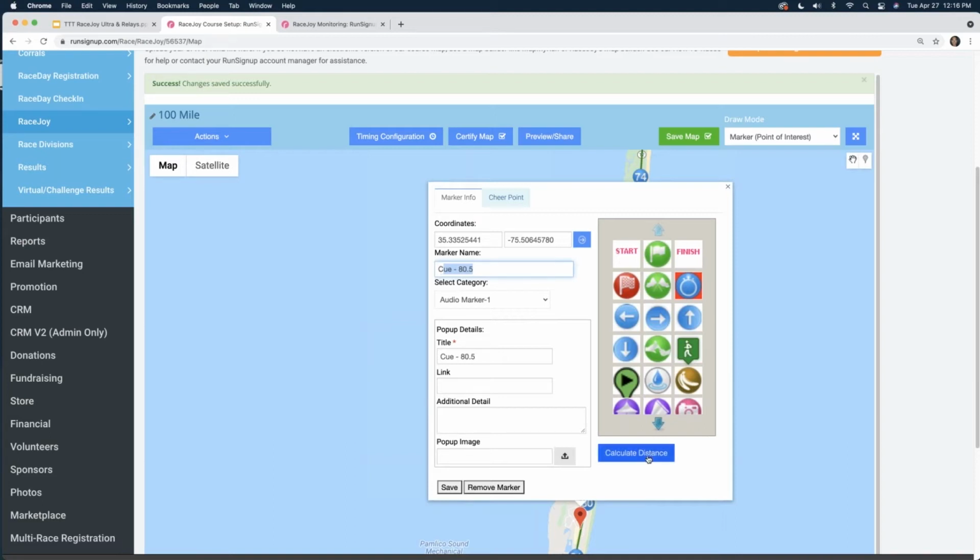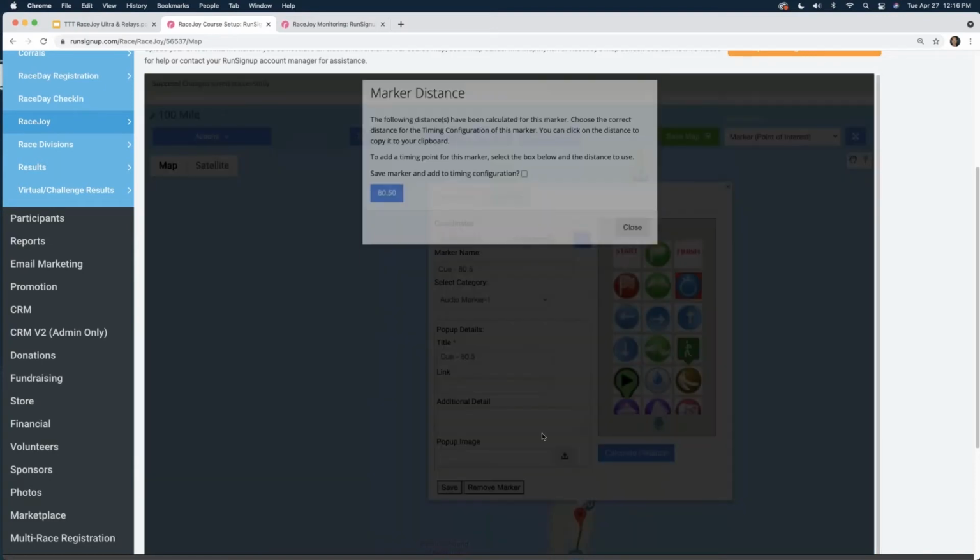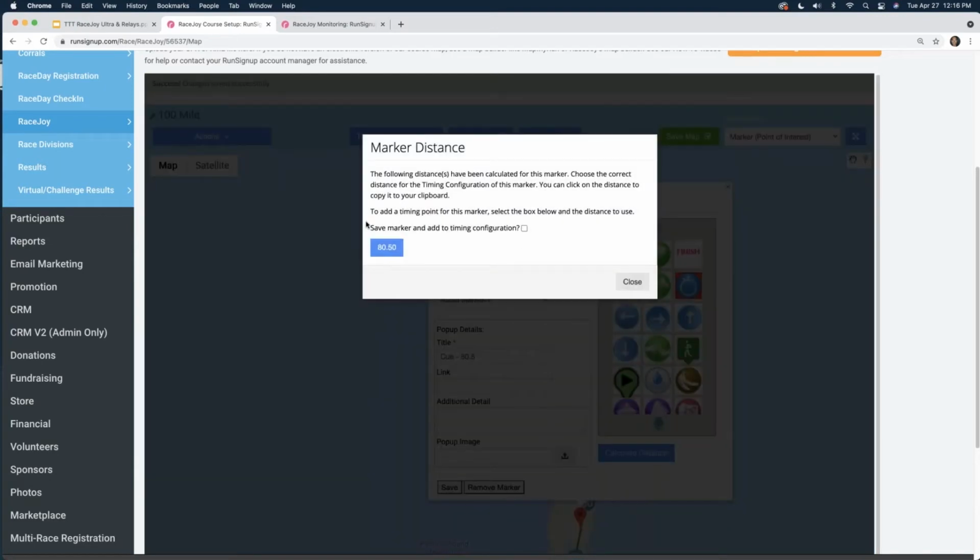What we've done in the last couple of months is we've added this kind of auto save marker and add to timing configuration. So what you'll do is you can check this box on, and then you'll want to select the distance that you want to configure the marker for. So obviously, I think some of you guys have seen when you add a marker, sometimes the marker falls onto two parts of the course if it's like a looped course. So you want to pick the distance you want to configure the marker for.